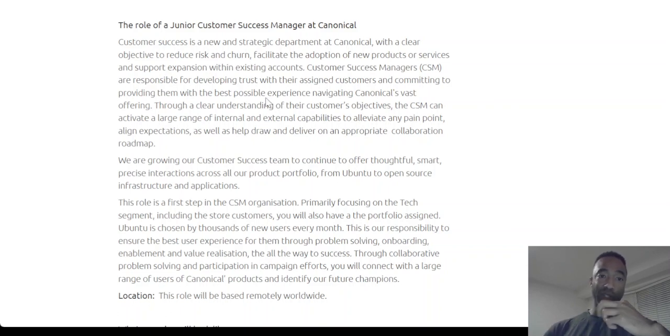All right, so we find you new opportunities here. You get to facilitate the adoption of new products, all right? So it sounds like you've got to try out new products and get people to follow it and adopt it and use it. And services and support expansion within existing accounts. So seems like you're working with existing customers, which is great. Customer success managers are responsible for developing trust with their assigned customers and committing to providing them with the best possible experience. Navigating Canonical's vast offering, all right?